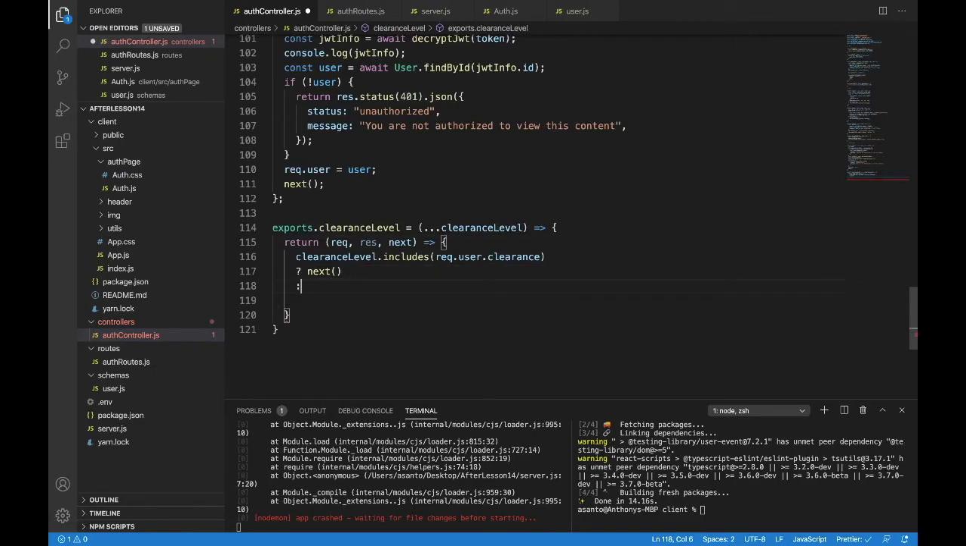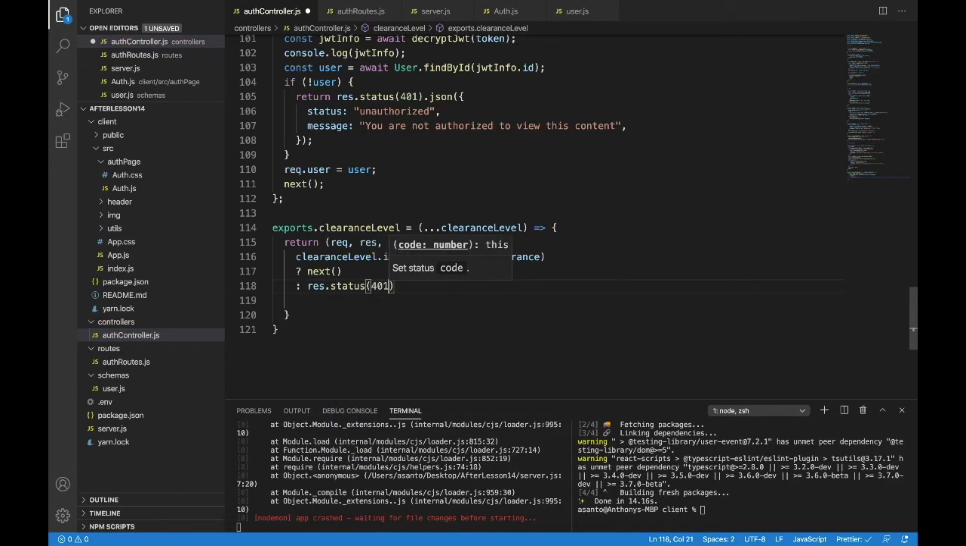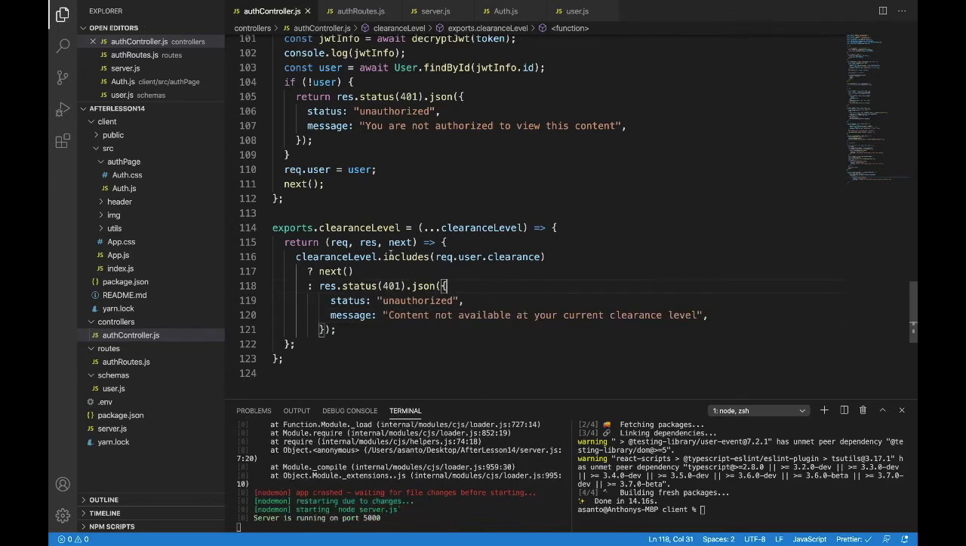Now, what if it isn't in the list? Then we want to say res.status 401 and then JSON, and we'll give them the same story. It is unauthorized in status. We'll give a slightly different message because I want a message that says clearance level. So content not available at your current clearance level. You can make that say whatever you want. Perfect. So that's all this is going to do here.